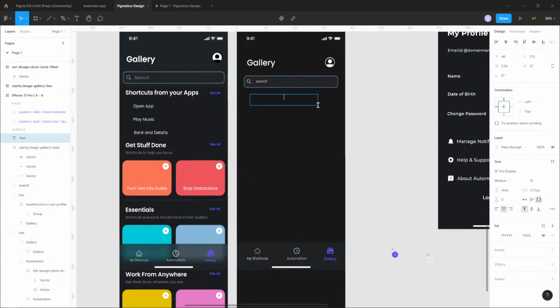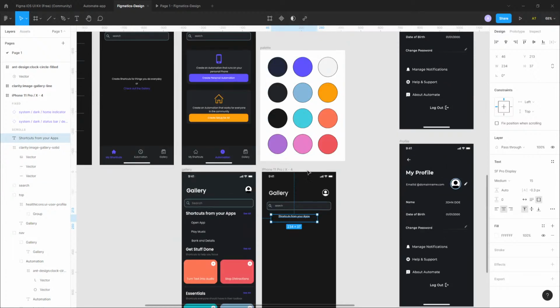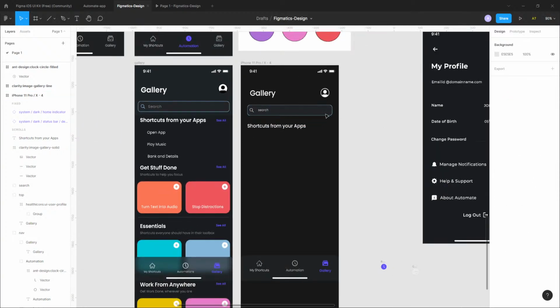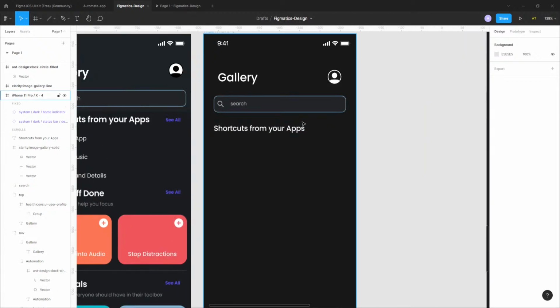Again, press T quickly and shortcuts from your apps. You can type whatever you want. Be consistent with your designs. Use the same font size that you have been using throughout the app. Either make heading 1, 2, 3, and 4 for different font styles. I have already created them, and I remember what I used, so I didn't do so, but it's a good practice.